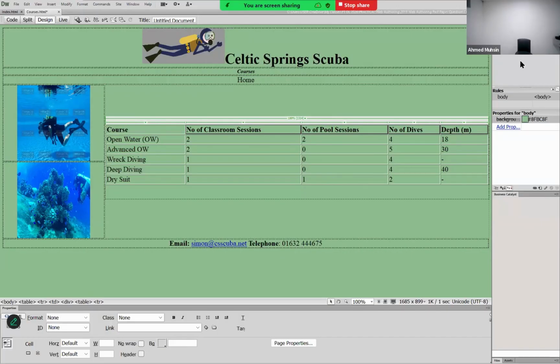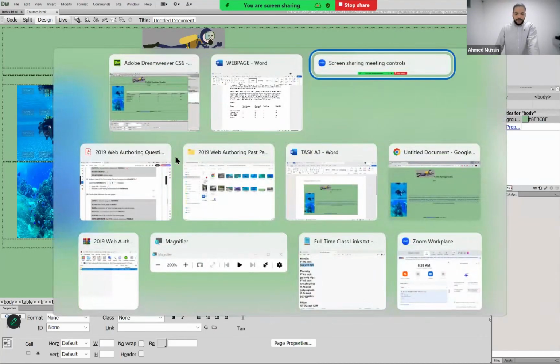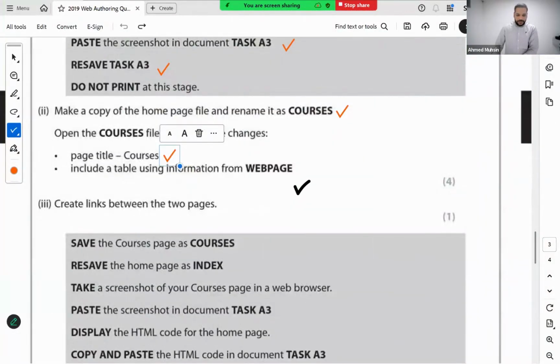Perfect. Okay. Right. Now we're going to move. Okay, everybody, can you all just resave your work again? We don't want this to crash now. Let's go and tick what we have done. I have done the table. Then guys, linking the two pages.